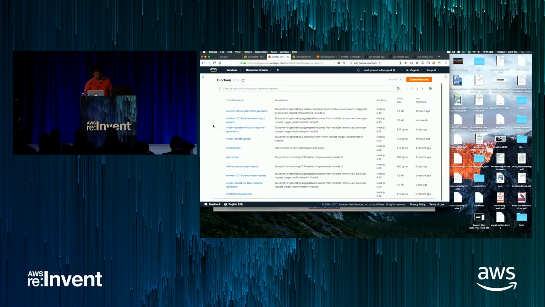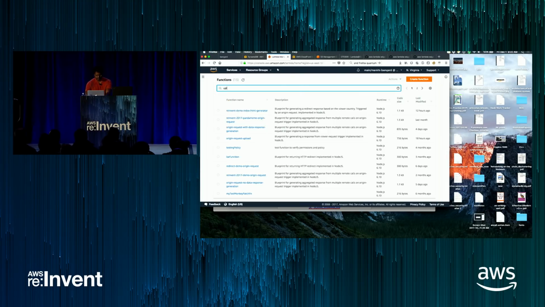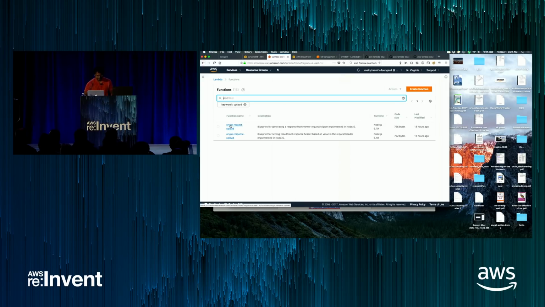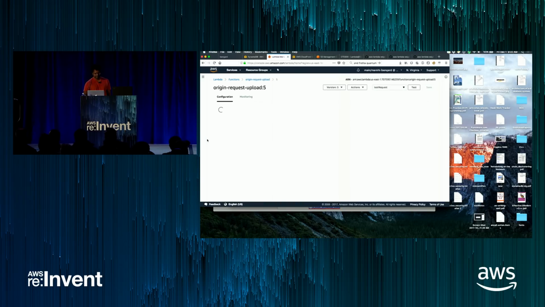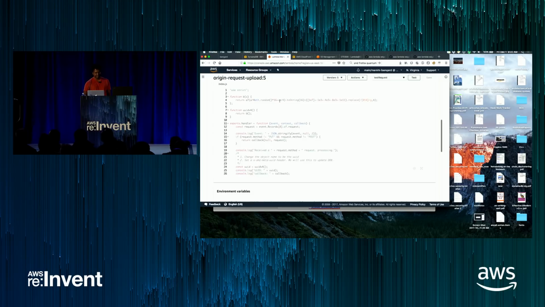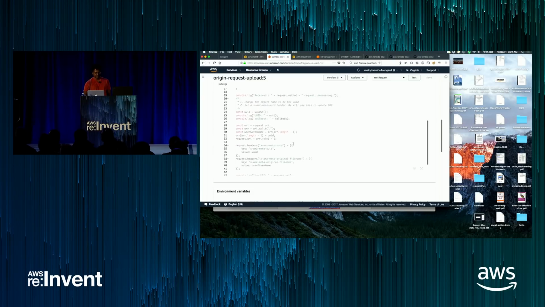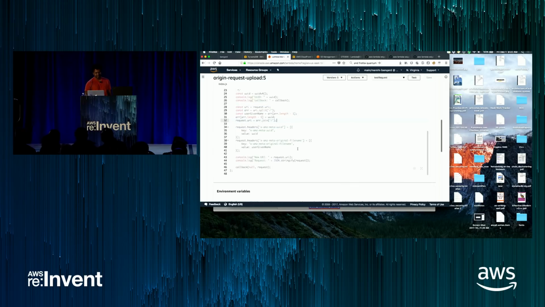Let me see if I can show you that function. So upload. All right, so this is the origin request. And in here, I generate a GUID, and then I set that as the URI in this part here. Once I've set it, I reset the request, and I also include the metadata that I want stored in the object for future reference. And then I send this request out to S3.